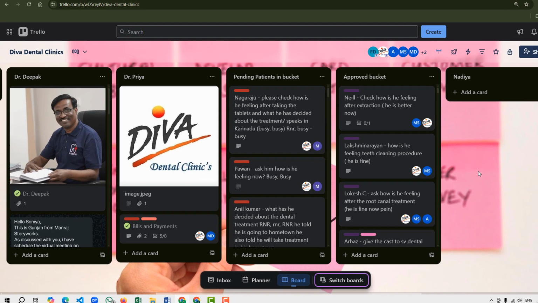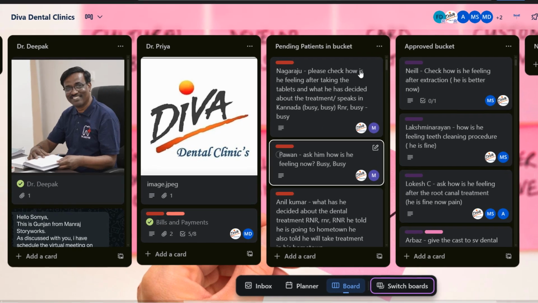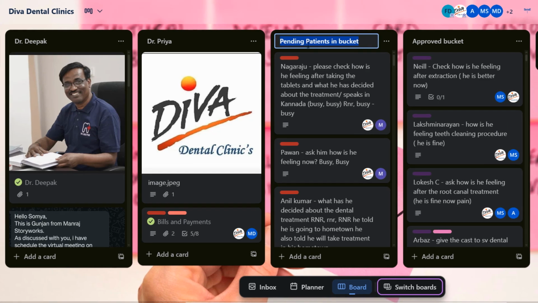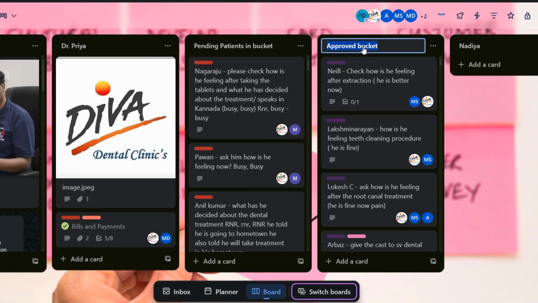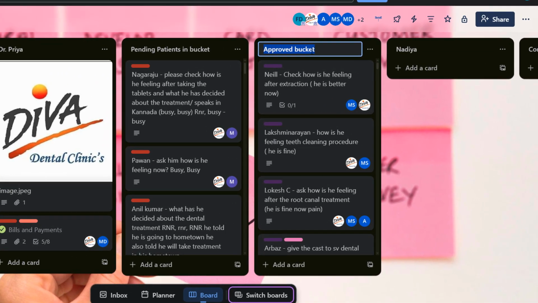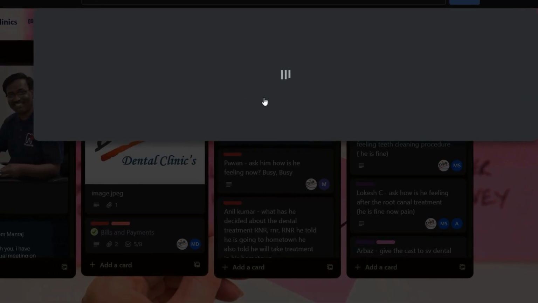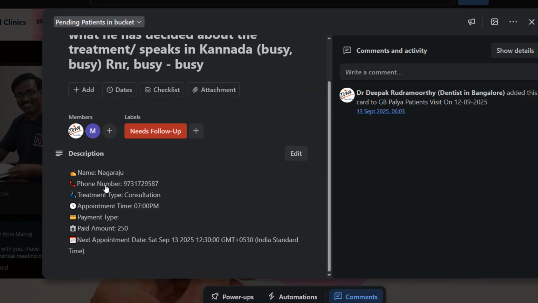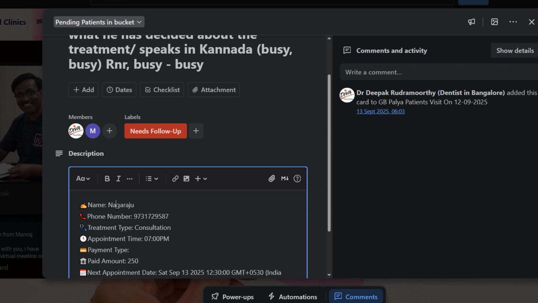In today's video, I am going to show you how to get Trello board data in Google Sheet. This is a Trello board list, pending patient bucket, and this is another list, approved bucket. I want to get data from each card. If I open a card, you can see there is a description. In the description, there is a patient name, patient phone number, and treatment type. I want these three details to be extracted and saved in Google Sheet.